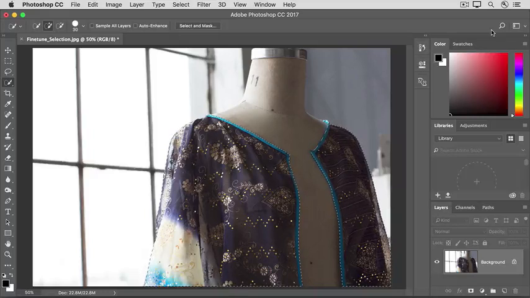Finally, I'll deselect by pressing Command+D on a Mac or Control+D on Windows. Or you can go to the Select menu and choose Deselect. And if you want a copy of this image with this adjustment without saving over the original, use the Save As command, as we've done throughout this tutorial series. So that's a brief introduction to how to view and fine-tune a selection using just some of the features in the Select and Mask workspace.